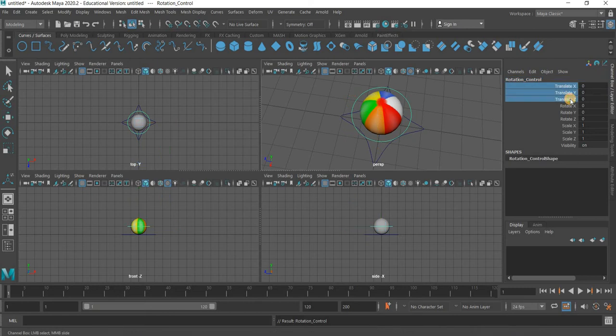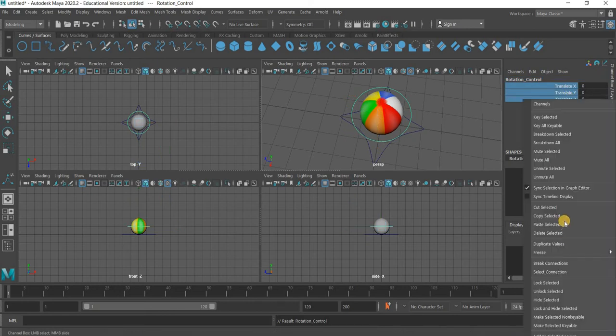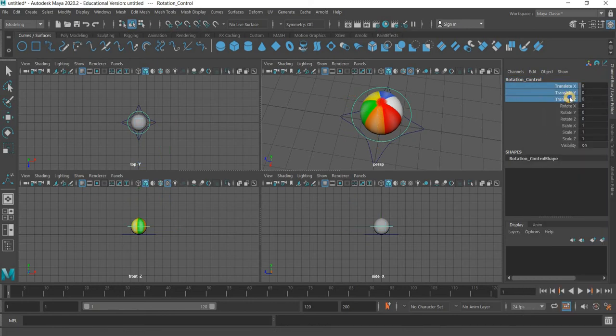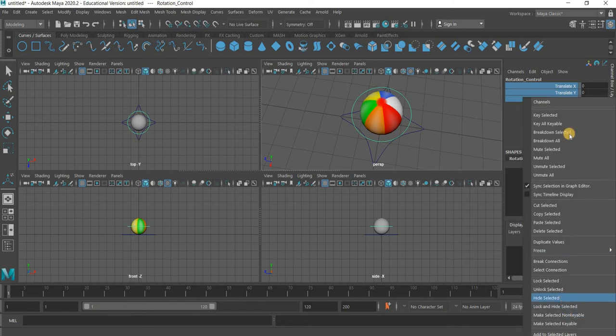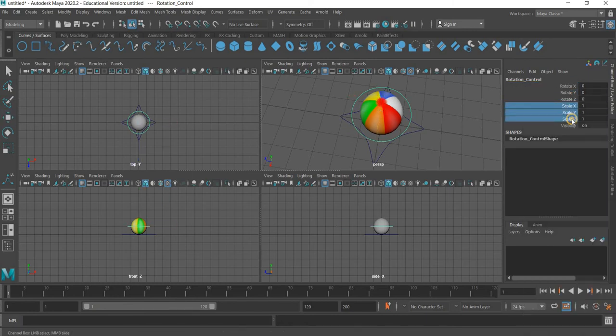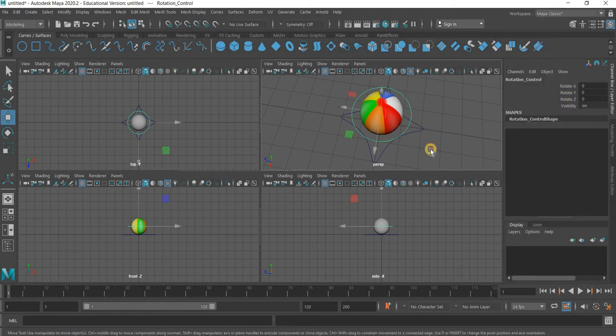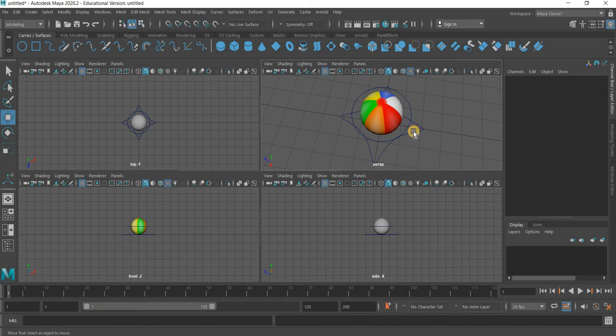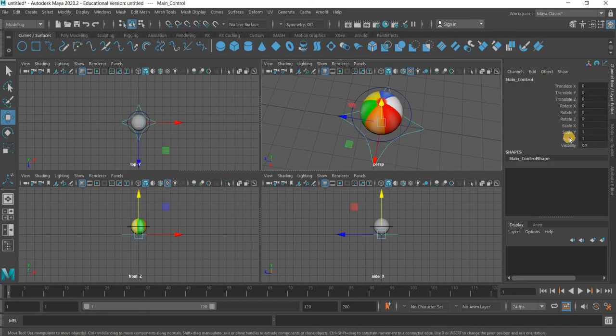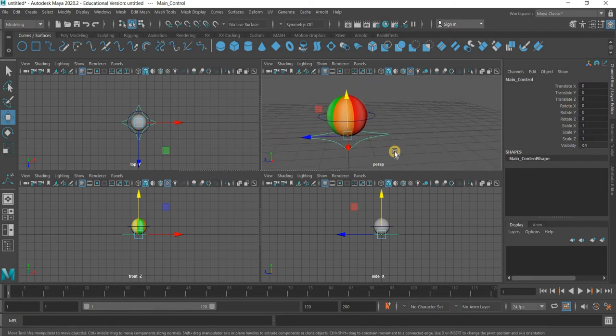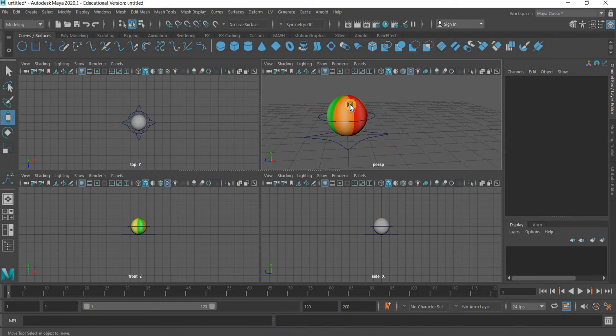So we don't need the translate, so we can right click and lock it, and we can hide it. Scale we don't need, so we'll lock it and we will hide it. Okay, so only rotate is visible. We can rotate the ball if you want down the hill or something, so I'm not going to change anything here. Alright, now we need squish and stretch.